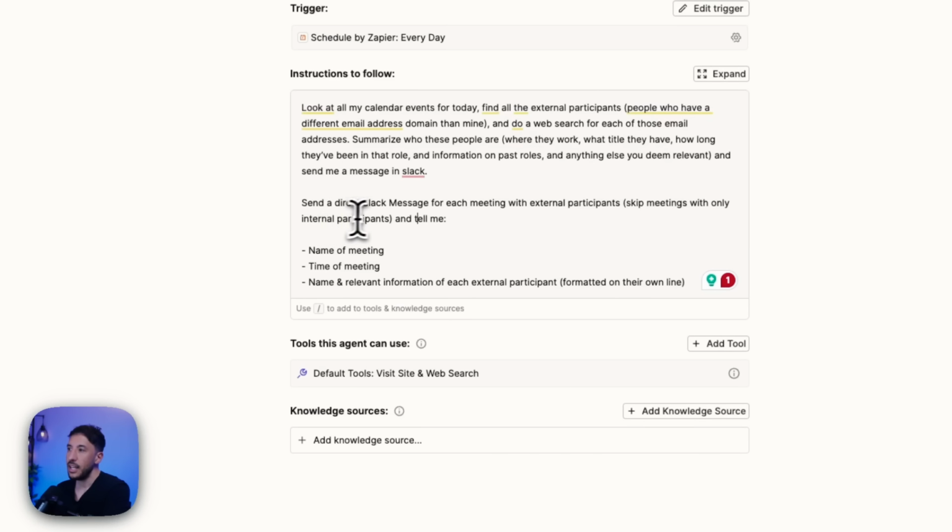Okay, so I said send a direct Slack message for each meeting with external participants, skip meetings with only internal participants, and tell me the name of the meeting, time of the meeting, name and relevant information of each external participant formatted in their own line. Now what we're doing here again is identifying further the format of the message that it should send us. So this is the main instructions.